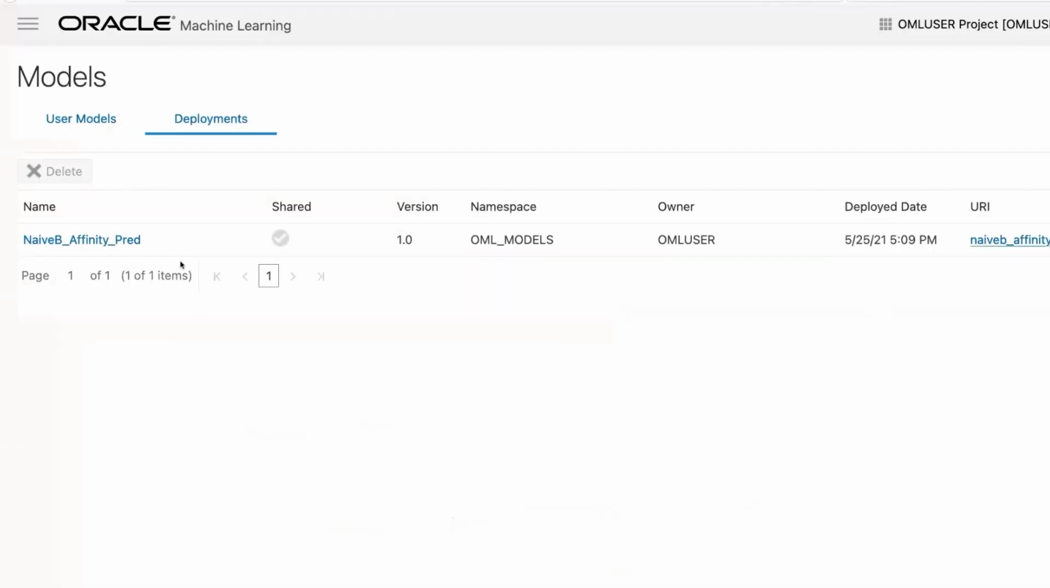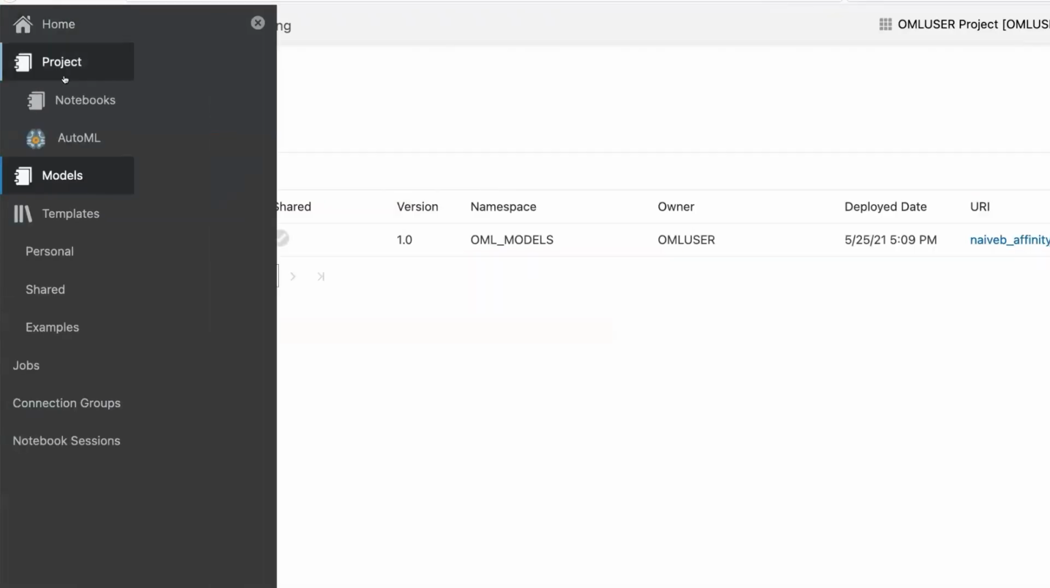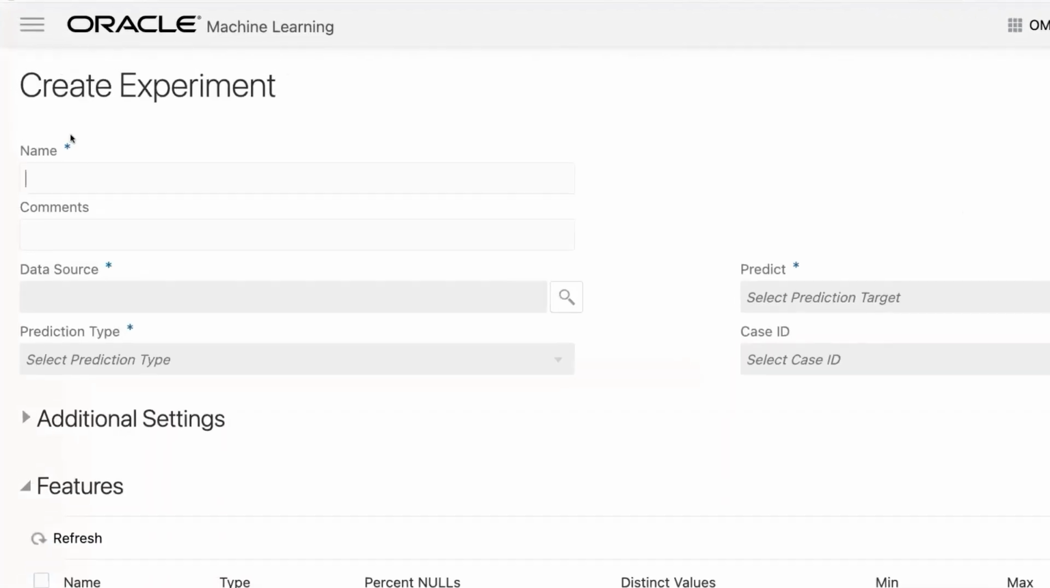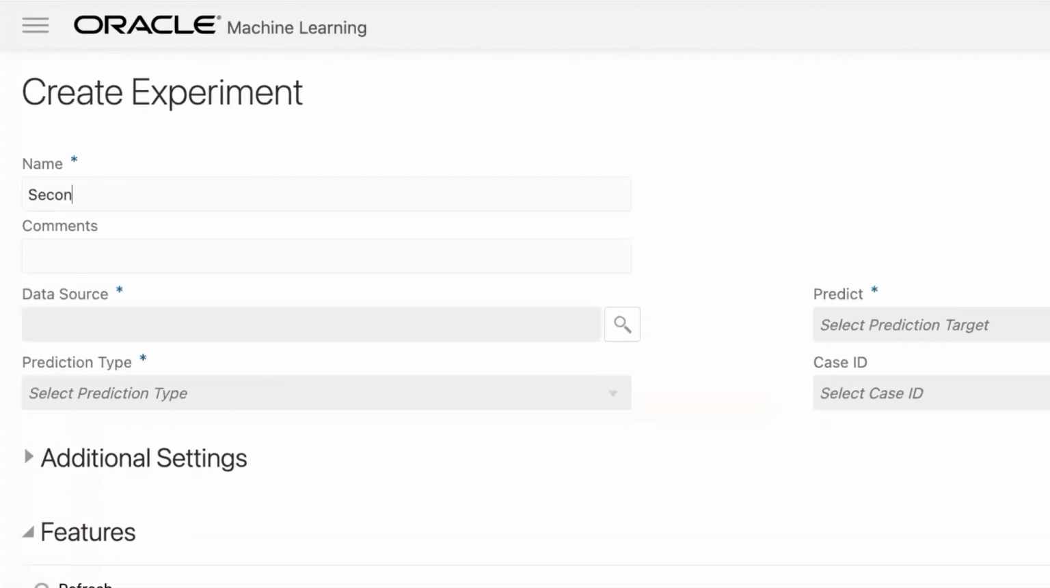Okay. So hamburger menu again, AutoML. I'm going to create, I'm going to call it second AutoML experiment. I'm going to add my own data source here.